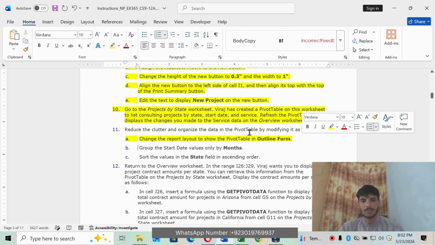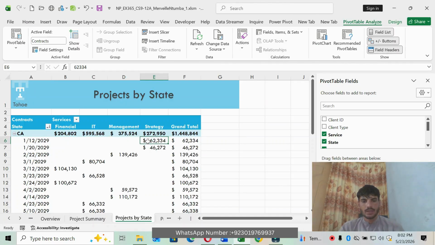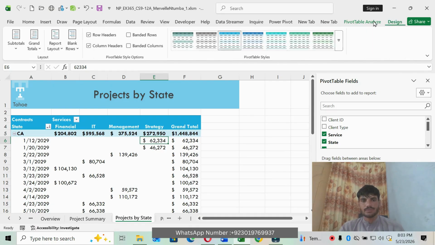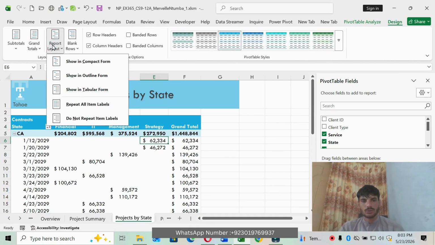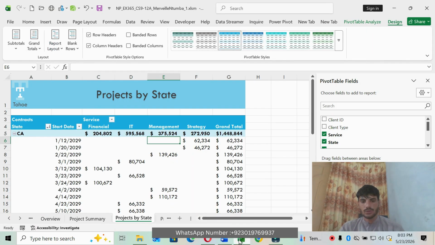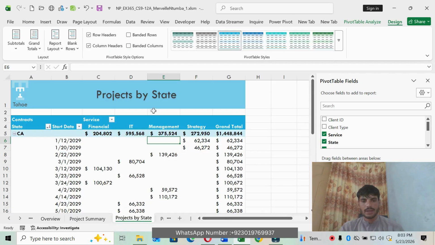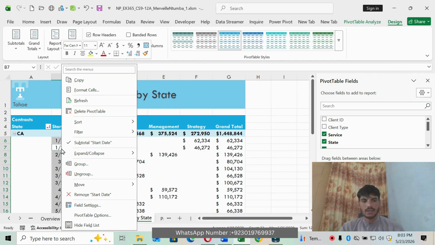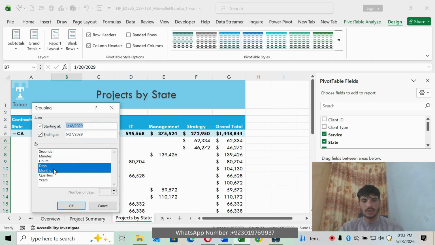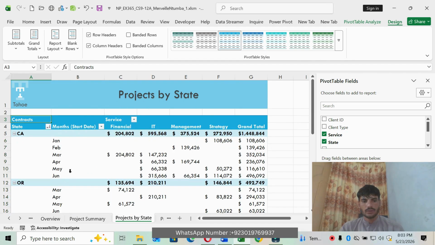Then change the report layout to show the pivot table in outline form. So go back, go to the design tab, click the report layout and select outline form. Then see, no issue. Okay, then part B of the step: group the start date values only by month. So select the start date column and right click with the mouse. Then select group, select only month, then click OK. So then see, no issue.